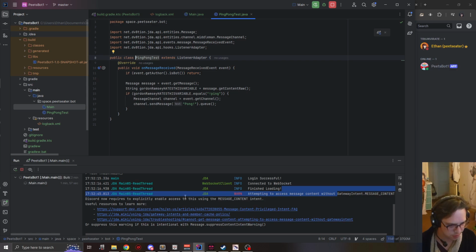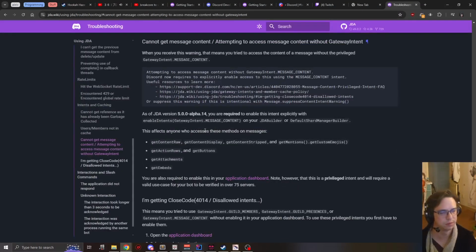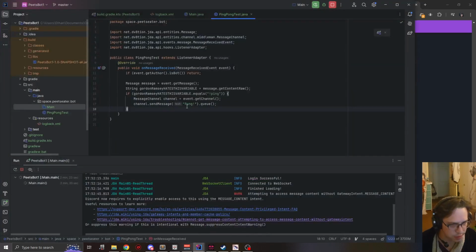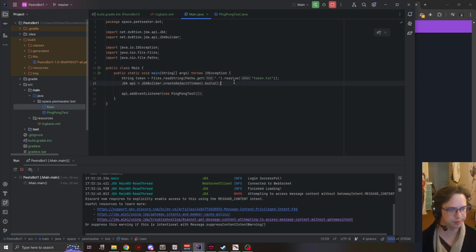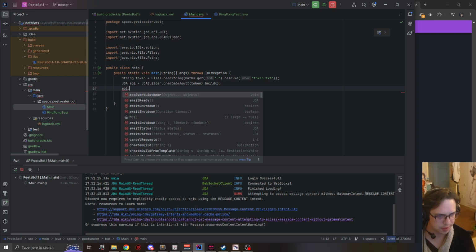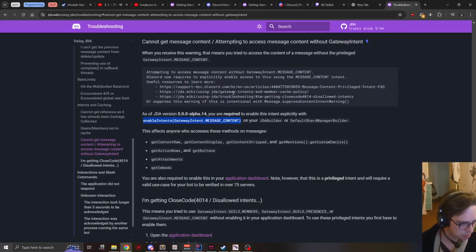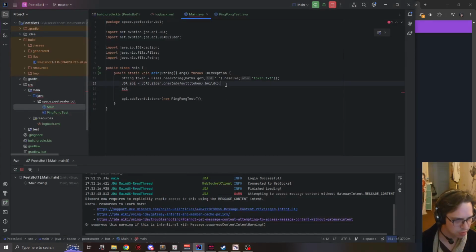All right, useful resources to learn more. You are required to enable this intent explicitly from your builder. Oh, from the builder. Okay. Enable intents, gateway intent, message content. Okay, so it's interesting. API dot... Wait, what? On your JDA builder. Okay.